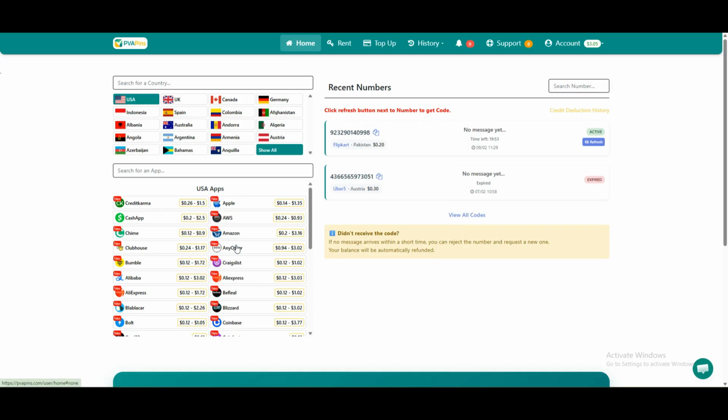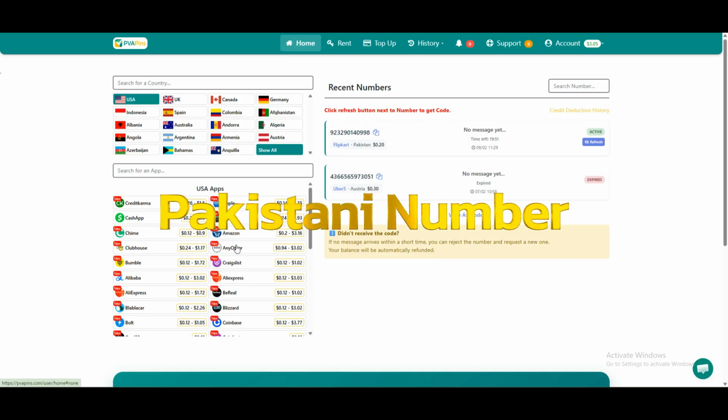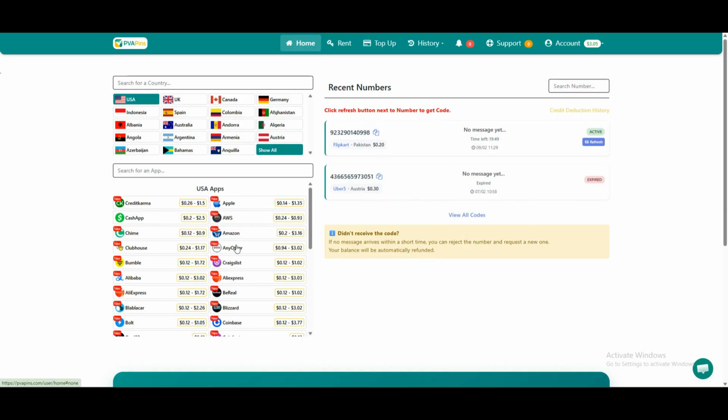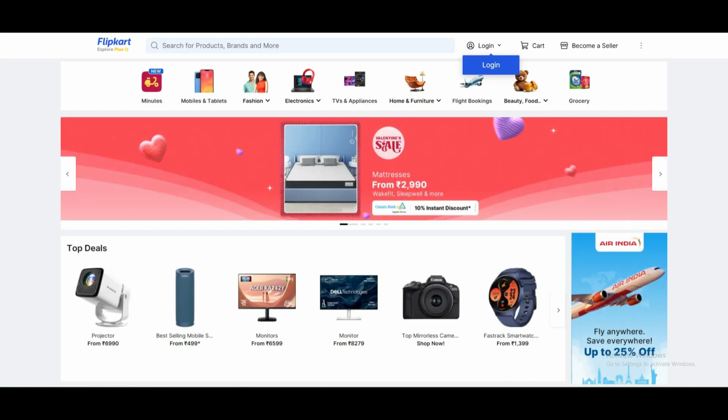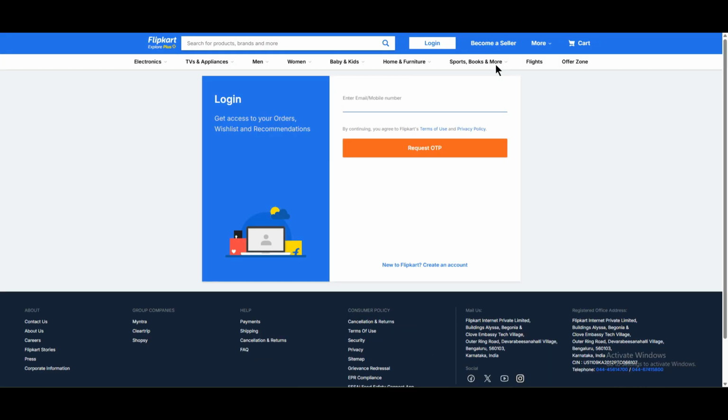Let's see how to create a Flipkart account with a Pakistan virtual phone number without any difficulty via pviapins. First we have to visit flipkart.com. Simply click on the login option. Now we need a Pakistani phone number to create a Flipkart account.